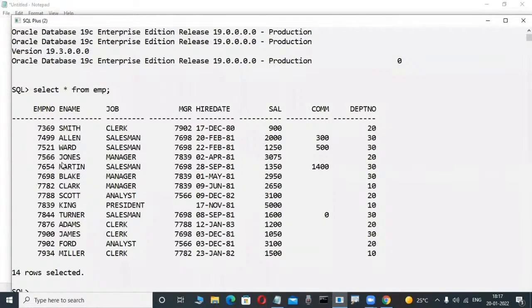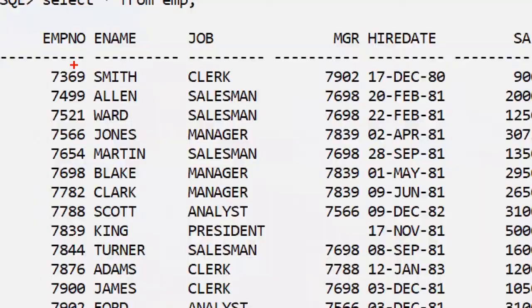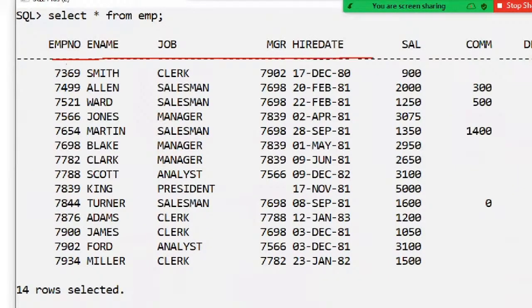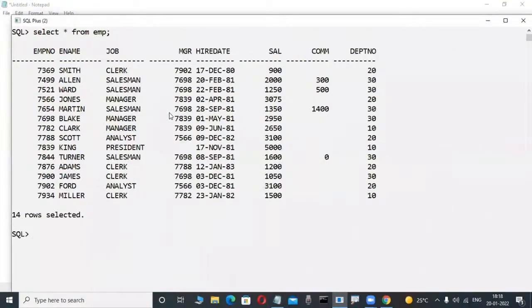For example, here in this database, a structured collection of data is there or not? Yes, they are storing the data in an organized fashion only. Organized fashion means, maybe a table. Here these are columns, and here these are rows. They are storing the data in an organized manner.